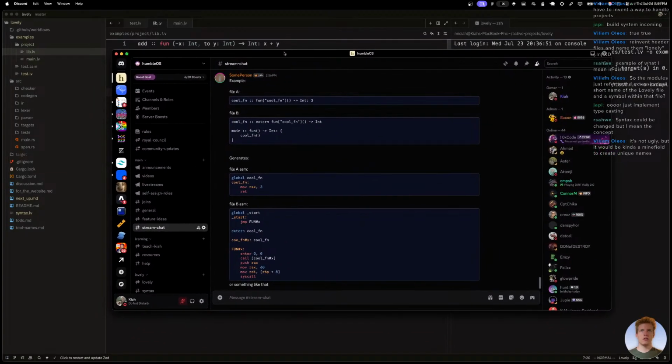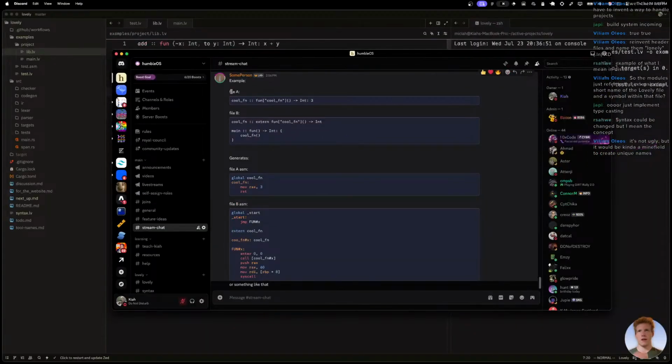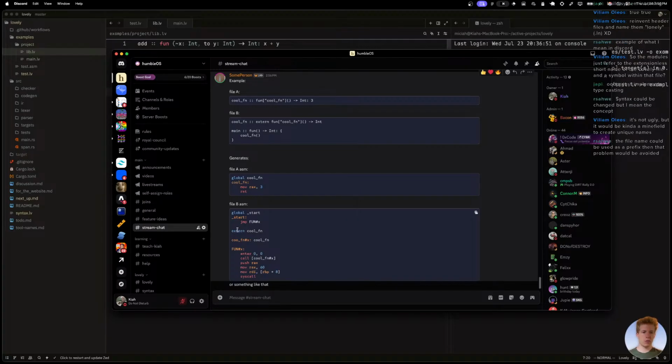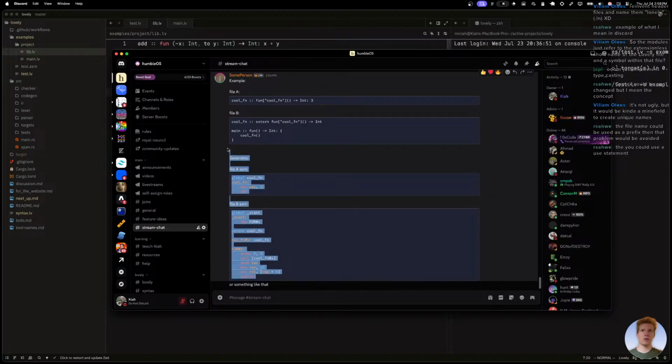All right, so basically this still would require some sort of build system that can compile multiple files and link them together like this. The file name could be used as a prefix and that problem would be avoided. Yes. Yeah, so let's do that. That's basically just a module system at that point, right? So let's just work on that.